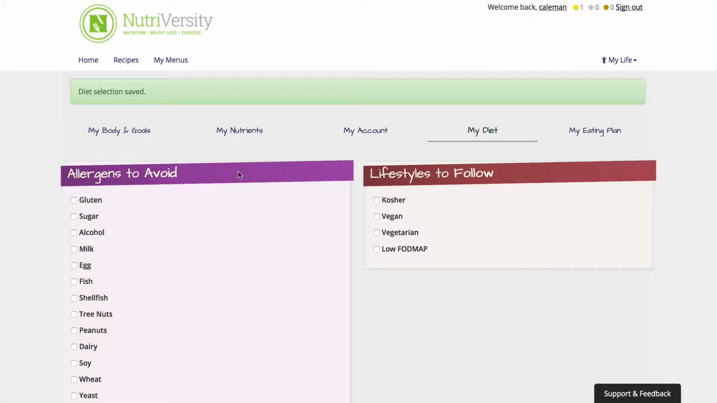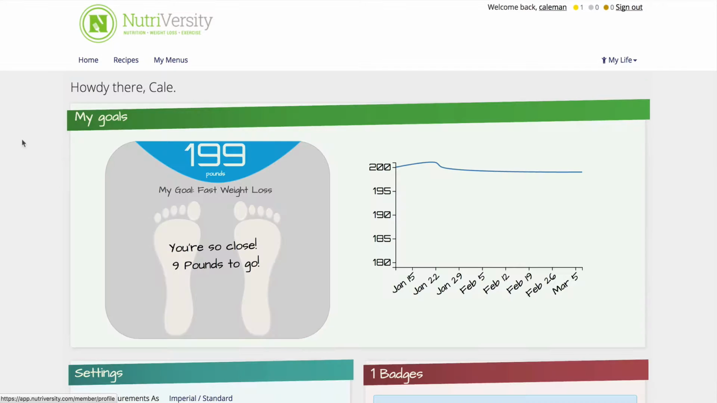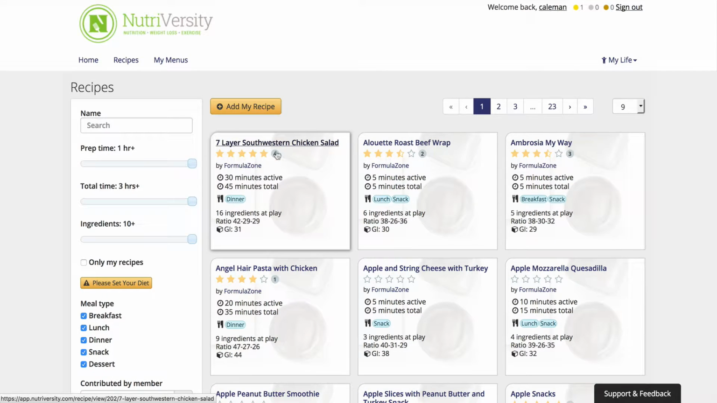This is Kale with NutriVersity, and I'm here to show you all about the features that NutriVersity has to help you avoid foods that you're allergic to or you dislike, and how to follow a diet that is consistent with your goals. So, when you log in, if we go to recipes, you'll notice that it's all the recipes.